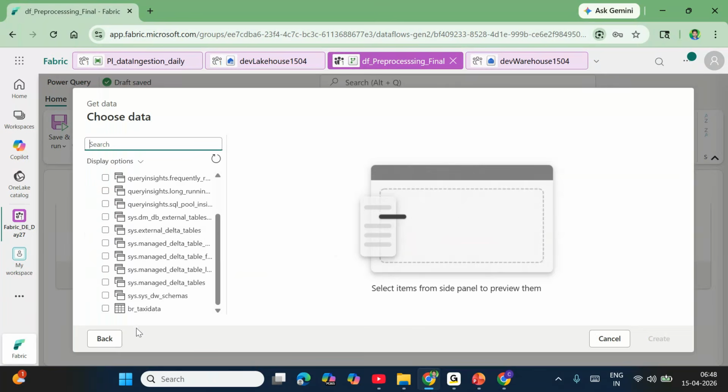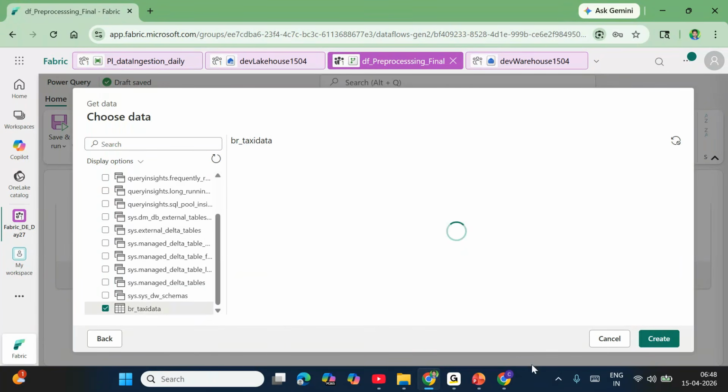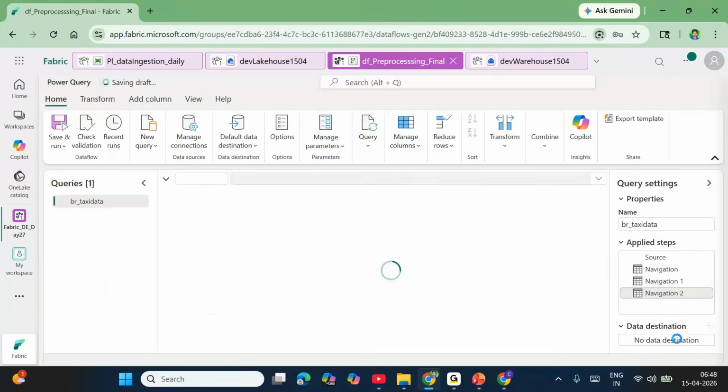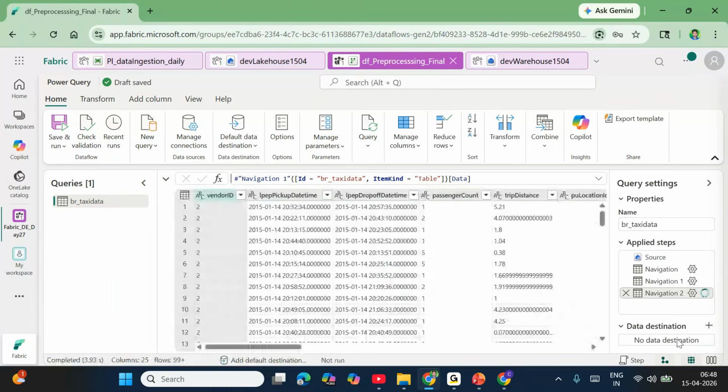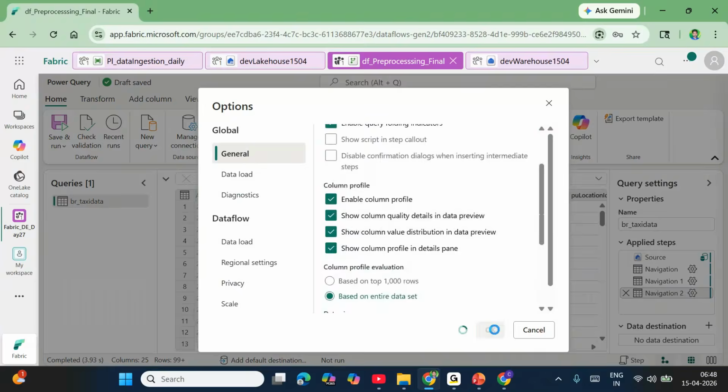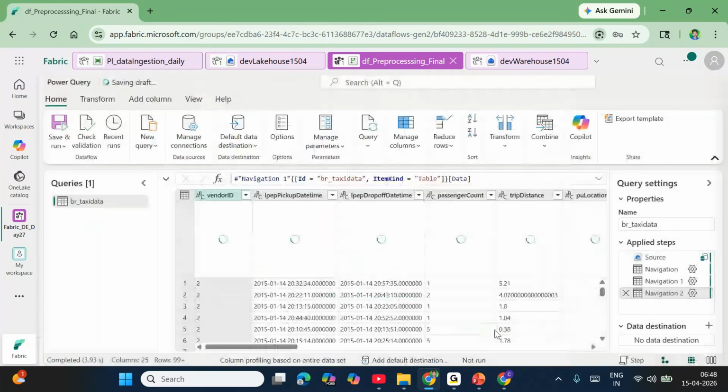Once you have connected, you come down. Are you seeing the branch underscore taxi data table? Select it, click create. Okay, yeah. So now this data is loaded. As I told you at the very beginning of our data flow introduction, we have data profiling. So you can just enable column profiling, click OK, and you can see the data that you have here very easily.